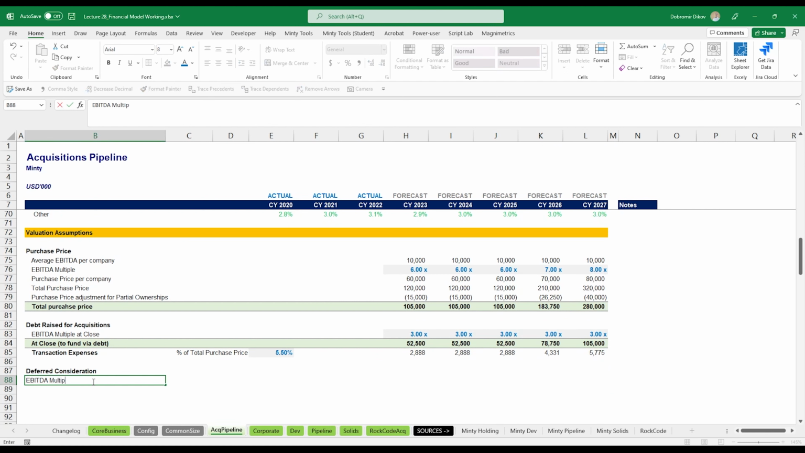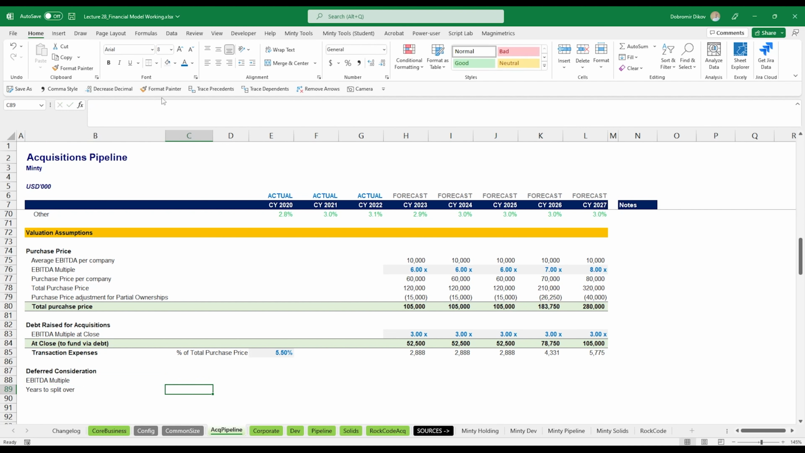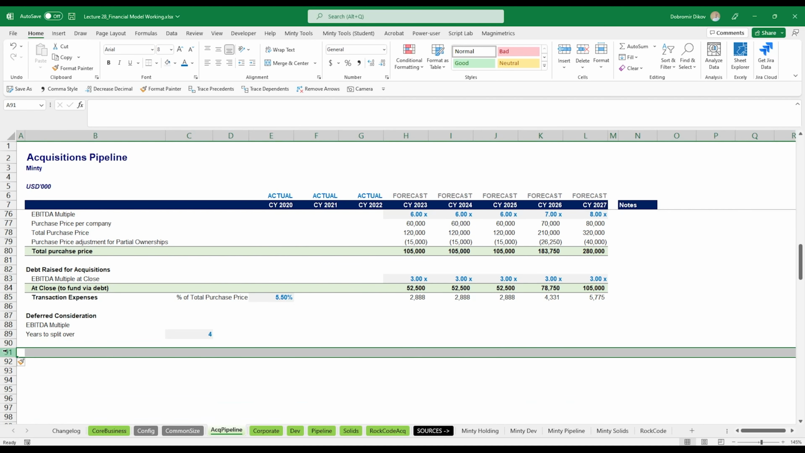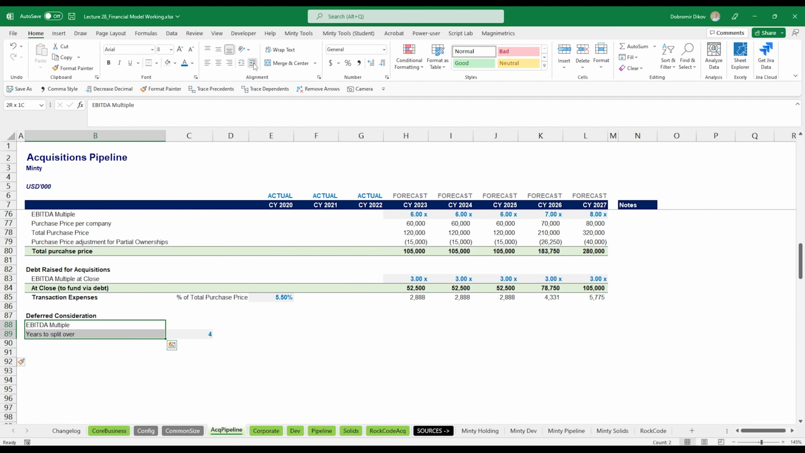We'll have our EBITDA multiple for the deferred consideration. We'll have years to split over, and we're going to set that at 4. So what we're seeing is that each deferred consideration will be split over the next 4 years. Let me add a few more lines. I want to indent those two a bit.